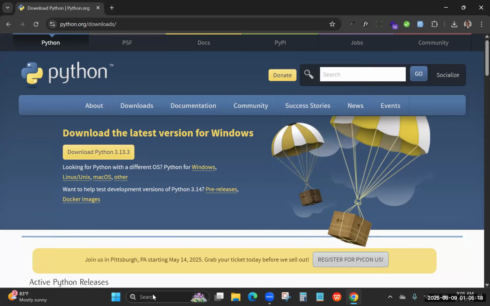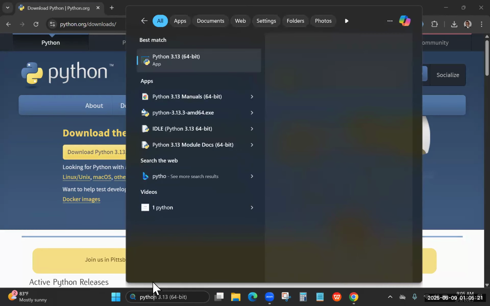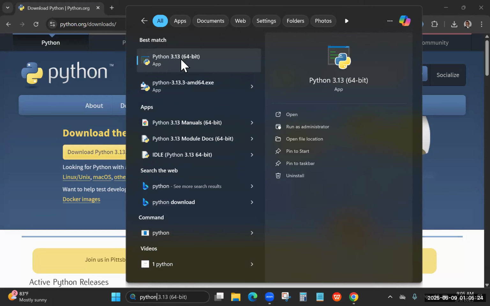So to confirm it's installed, you can just go to your search and type Python. So if you're able to see it, it shows that it is installed successfully.